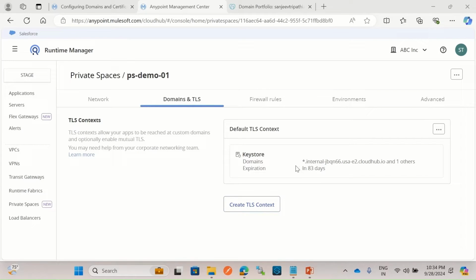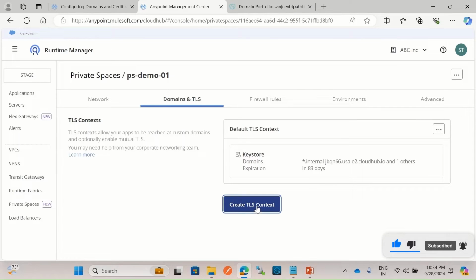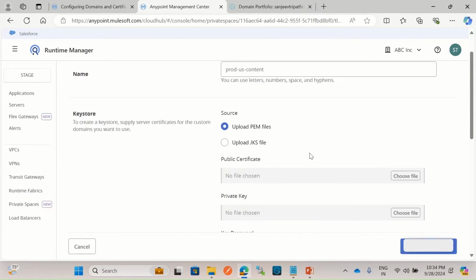If we do not want to connect to the deployed application using these default domains, then we have to configure a custom TLS context. Let me click Create TLS Context. Here we can provide a certificate file, and there are two types of certificate file that can be provided. We can either provide the PEM file or the JKS file.